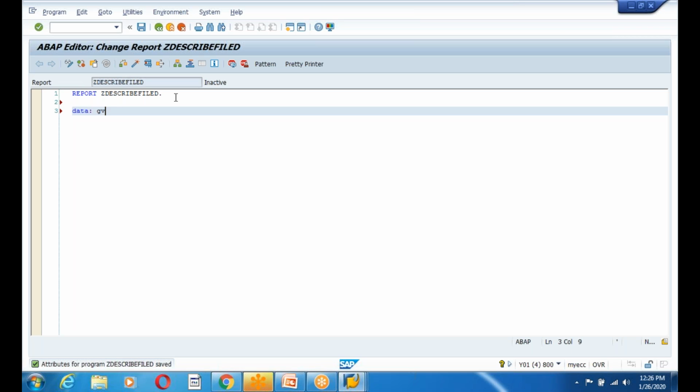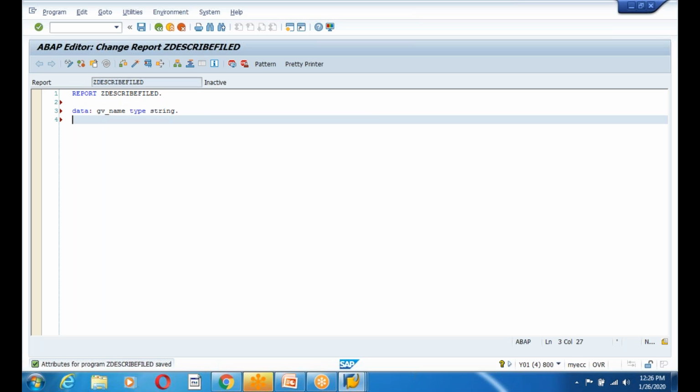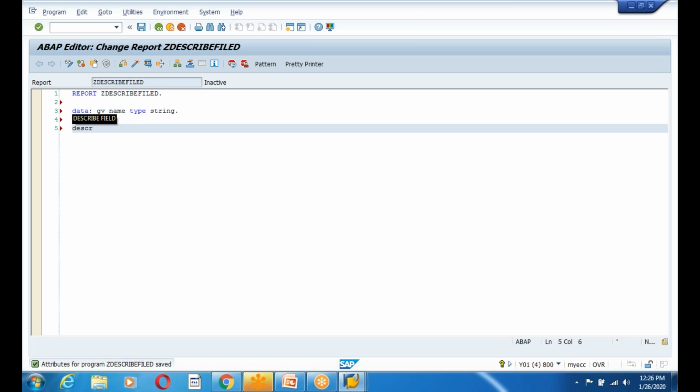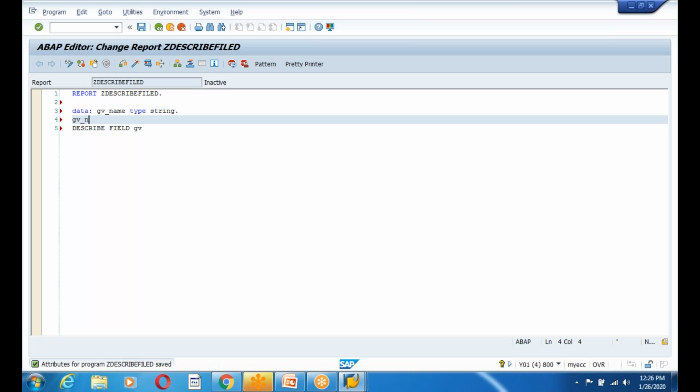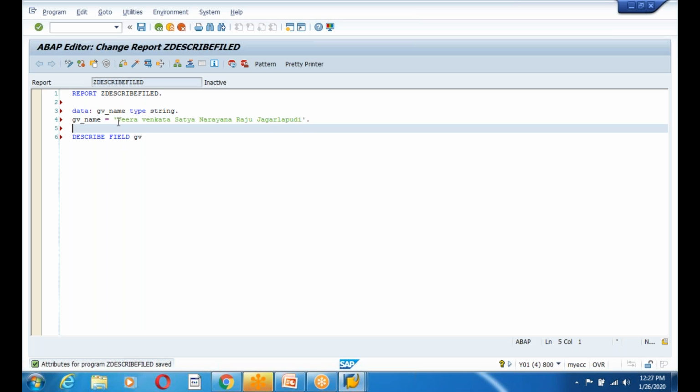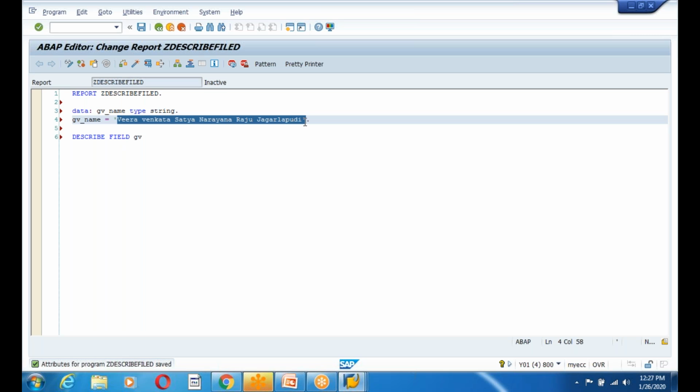Data, it's a GV underscore name, which is of type string. And describe field GV underscore name, sorry, I need to pass the data GV underscore name, which is equal to, okay, our favorite hero, Veera Venkata Satya Narayana Raju Jagarlapudi. So this is the name, guys. I need to find out what is the length of this total characters.